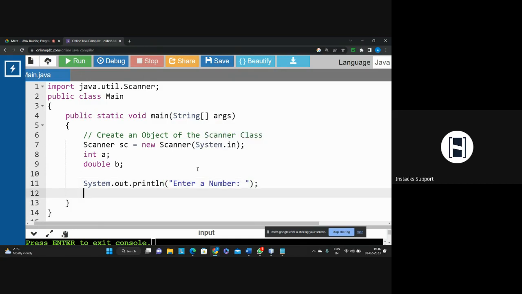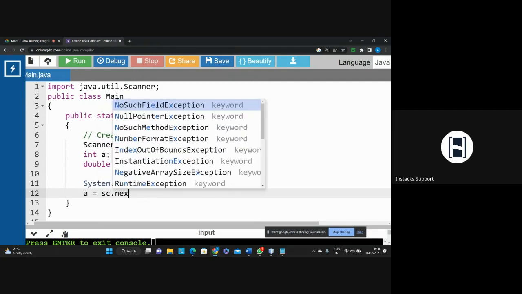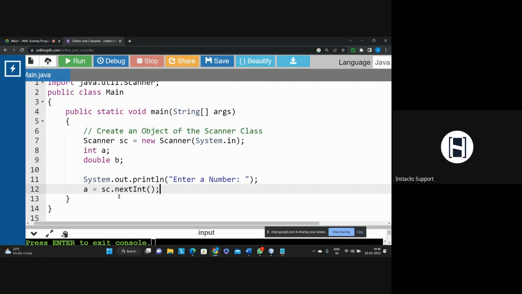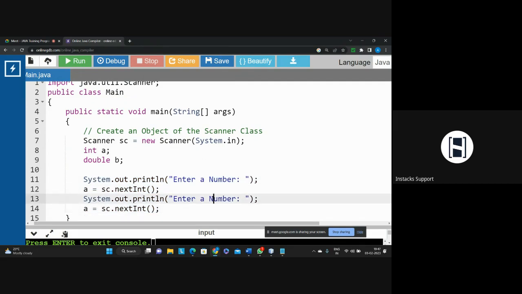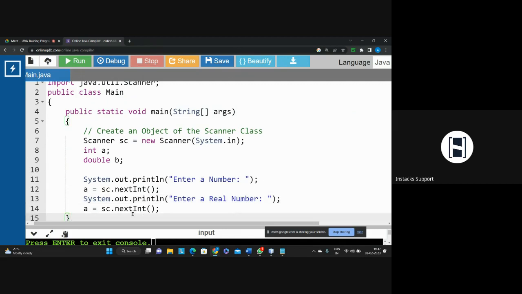So then I want to store the number inside A. So I'm saying A is equal to object name dot, remember, function name next int. So the name of the function that I'm going to use to store an integer value, next int. Similar way, get the value for a double. So I'm saying enter a real number. You know, real number is nothing but a decimal number. I'm going to store it in B. And what is the function I have to use? Next double.